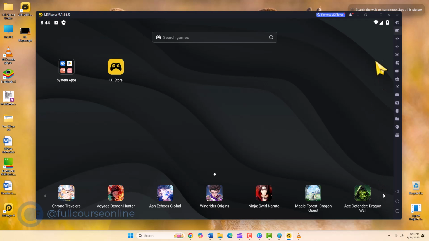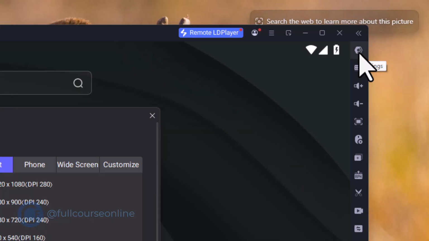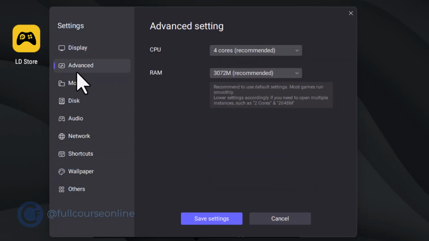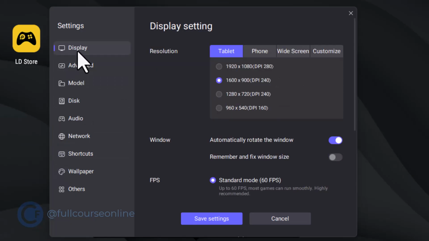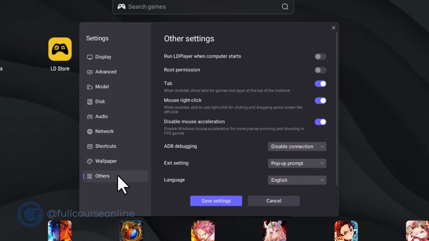Starting from the very top of the sidebar, the first button is the Settings button. The Settings button takes you into the main LD Player settings. Here, you can adjust advanced options. You can change display resolution, configure audio, manage network, and customize other controls.